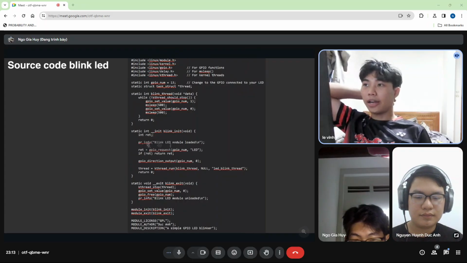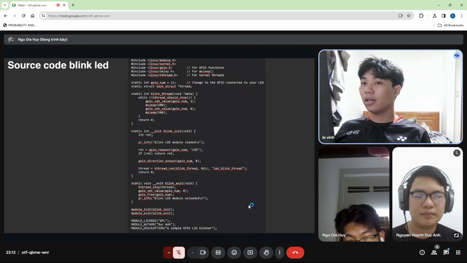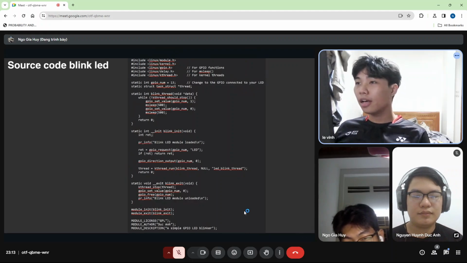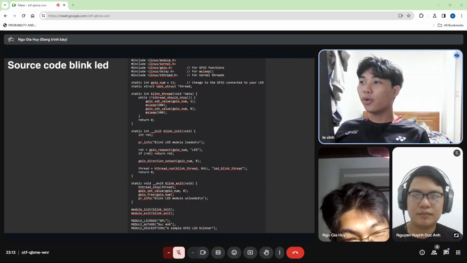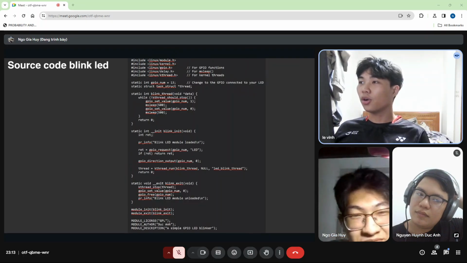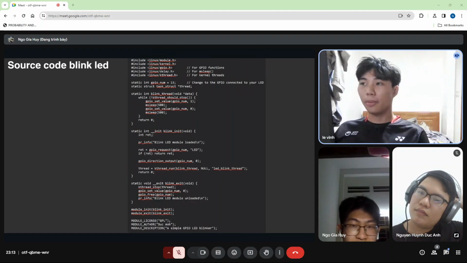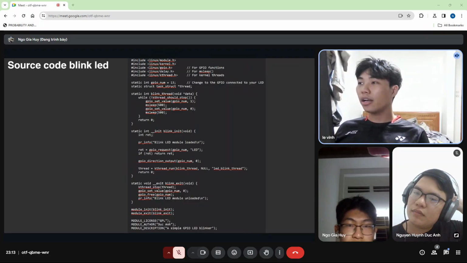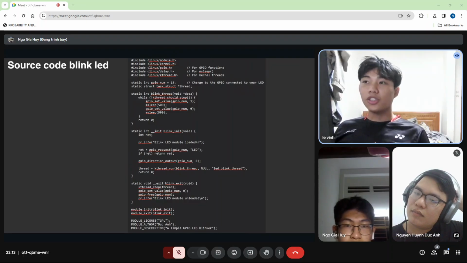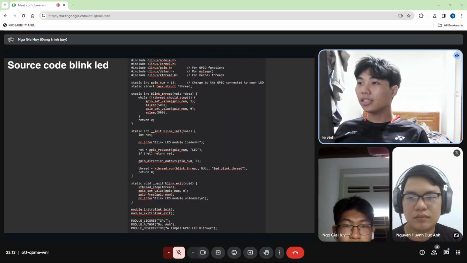So this is my part, and I'm going to describe and explain the code to control the LED. This is a Linux kernel module written in C language, designed to control an LED connected to a GPIO, which is the pin on the module, making the LED blink on and off. First of all, the first 5 lines are include headers, which are the libraries.